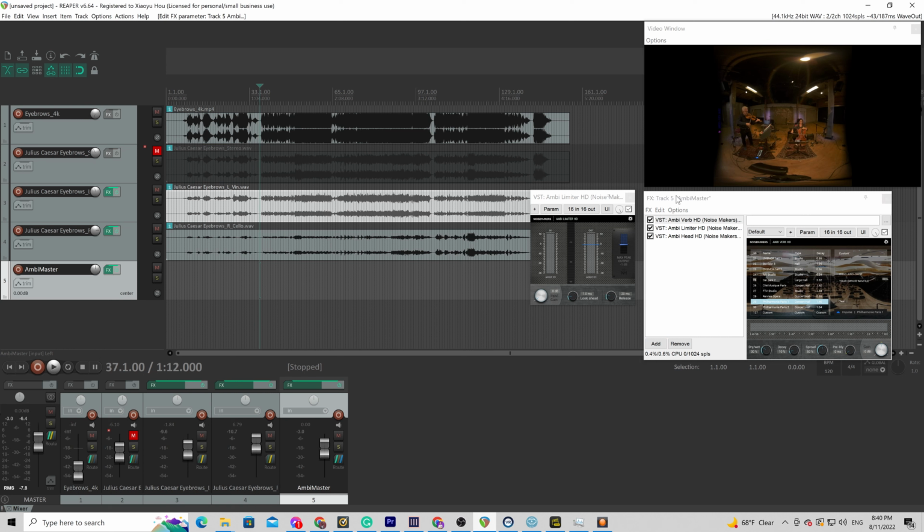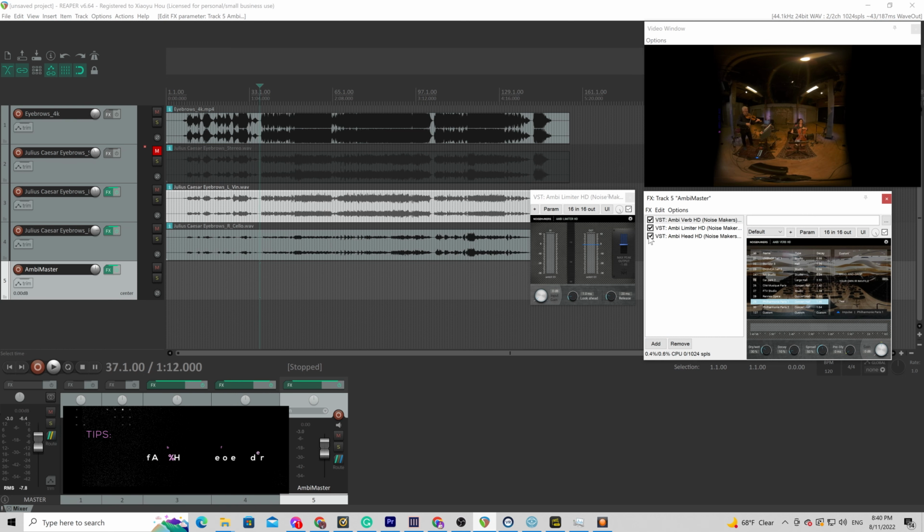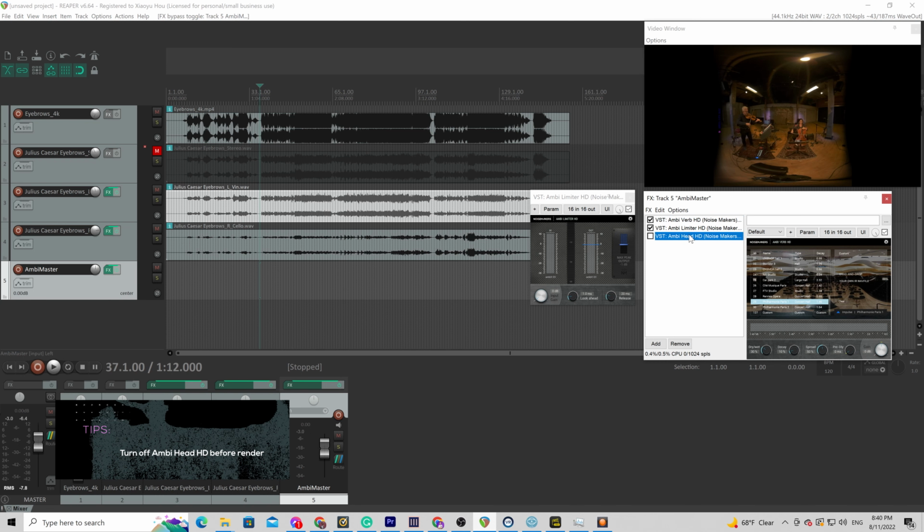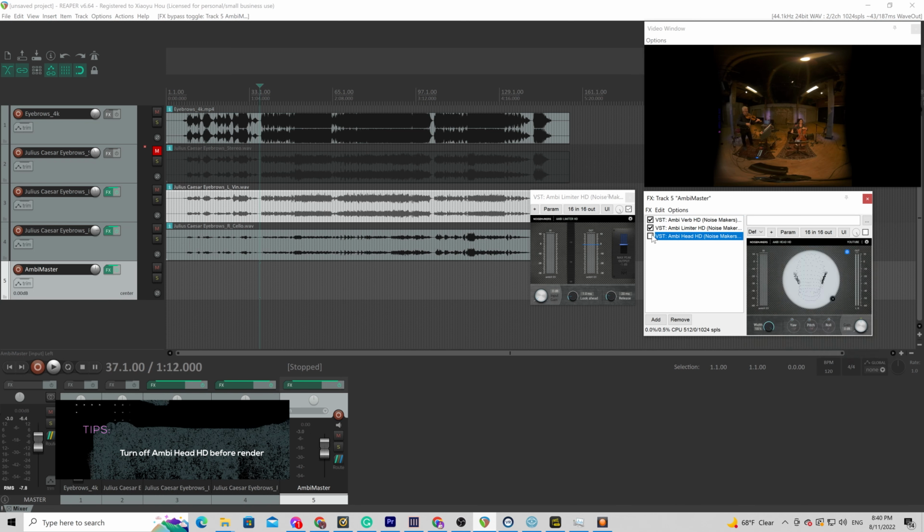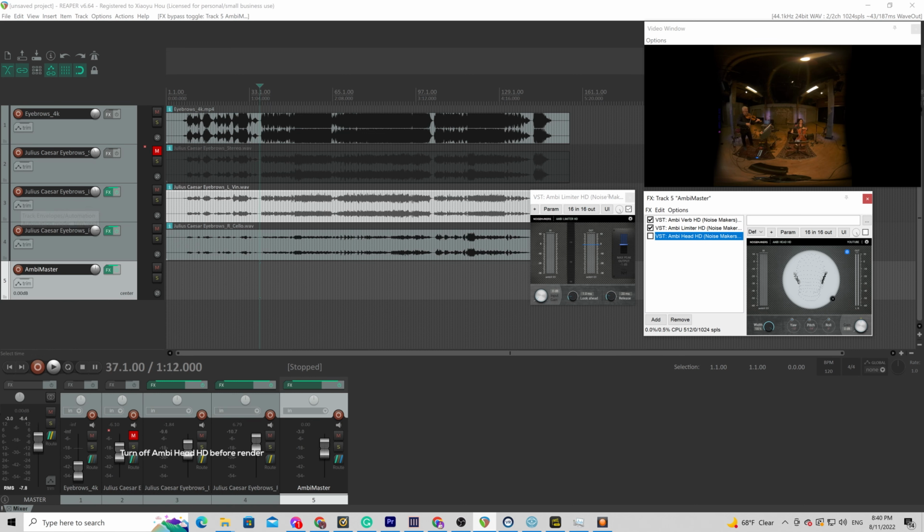First, go to Ambi Master and turn off Ambi Head effects entirely. This is only for mixing preview, but not for the final render. Remember that, this is very important.